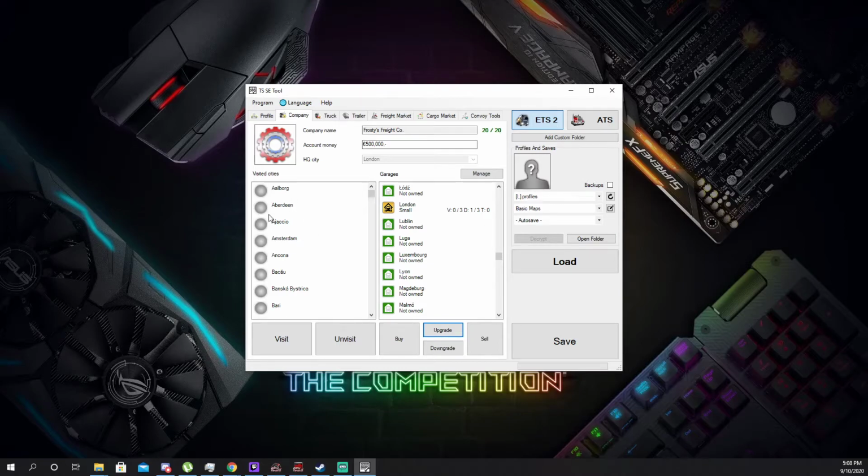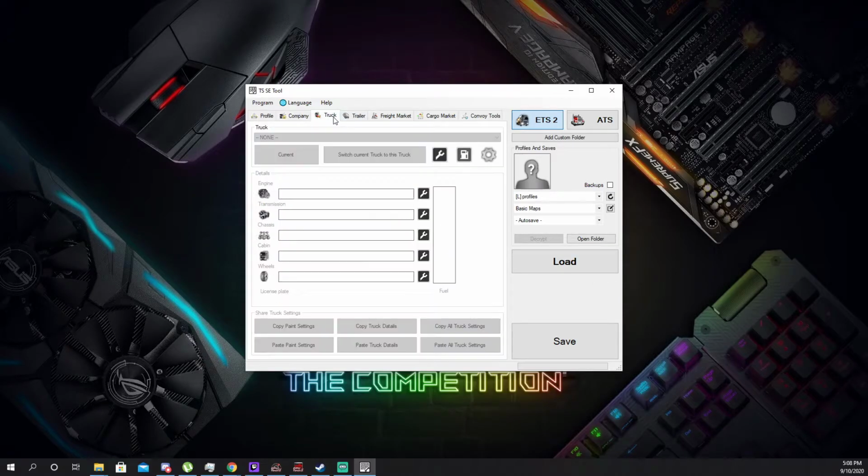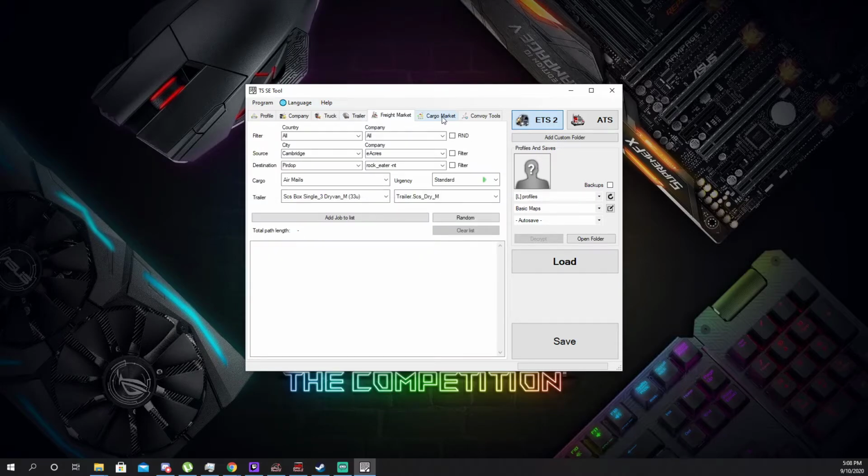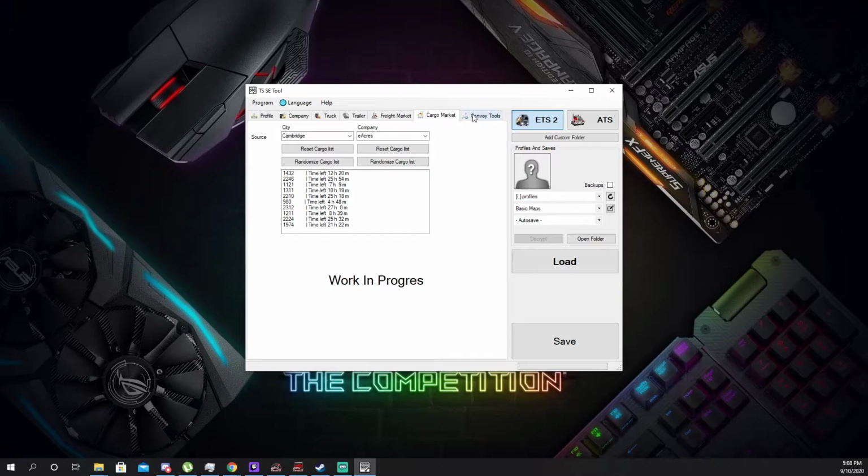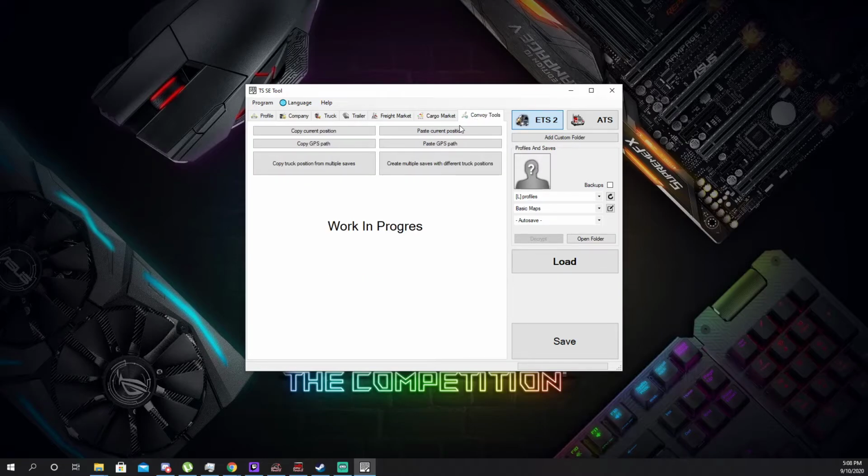Now from here, you can also do other things with this tool. You can visit all the cities, you can own the garages, you can modify trucks that you own or repair trucks that you own. Trailers, freight market, you can look at all that, the cargo market and convoy tools. All those tools, you can manage all your drivers, all your cargo, all your trucks, everything.